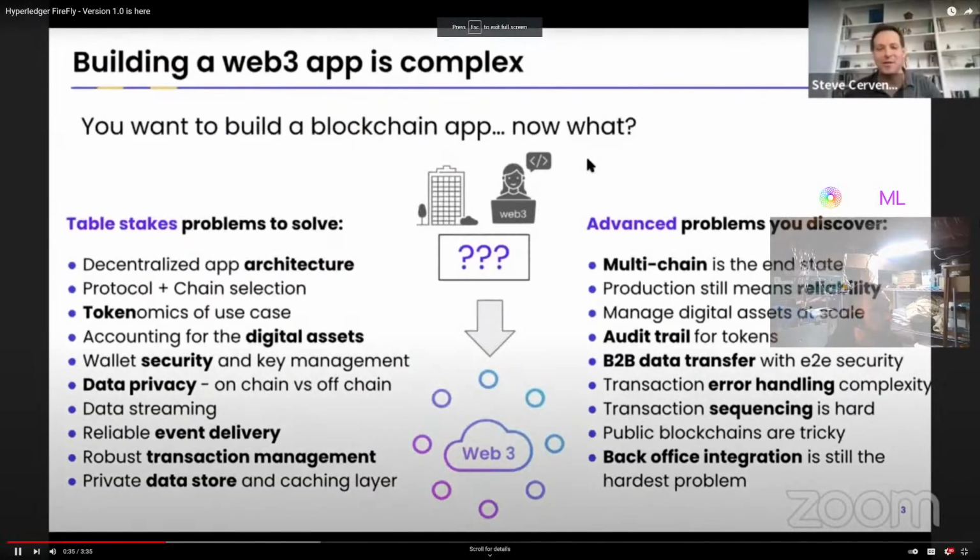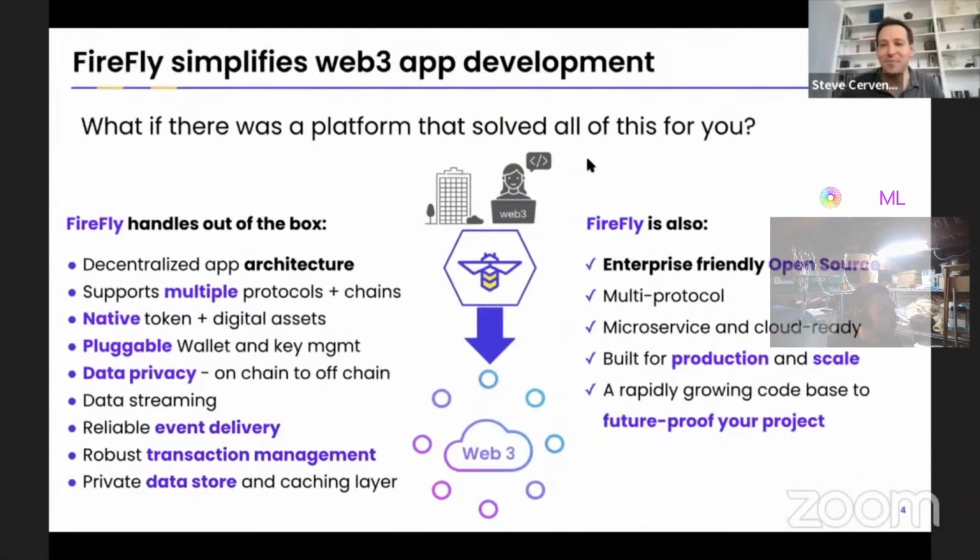Wouldn't it be nice if there was a platform or a technology stack that handles this for you? Wouldn't it be even better if it was open source and run by one of the leading communities out there through the Linux Foundation? Well, good news, there is, and that's what Firefly really does, and what the community is really excited about and the purpose of it. It handles out of the box support for multiple different protocols and chains. It has native support for things like tokens and digital assets. It's very pluggable, so you can bring your own wallet, custody, key management solutions.